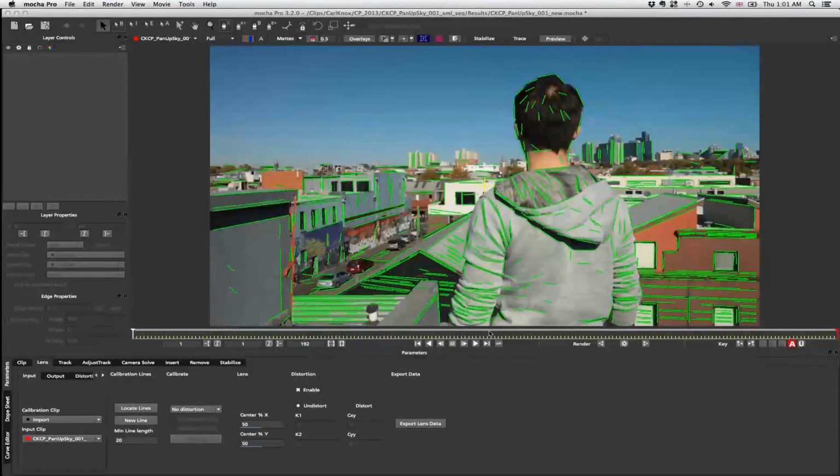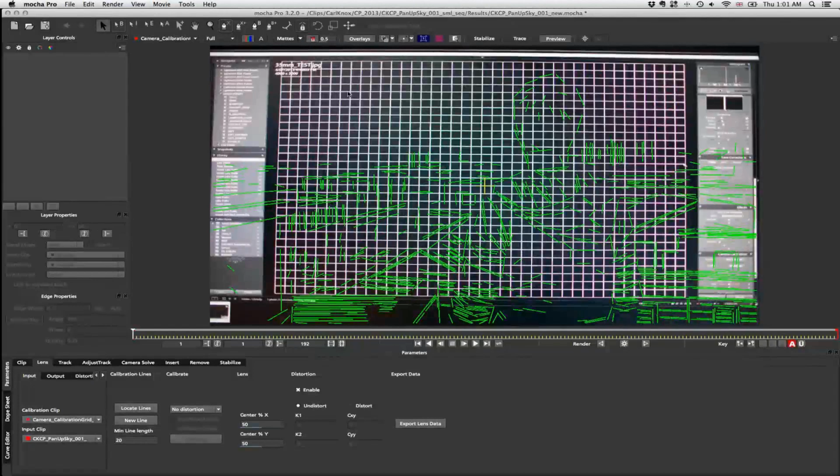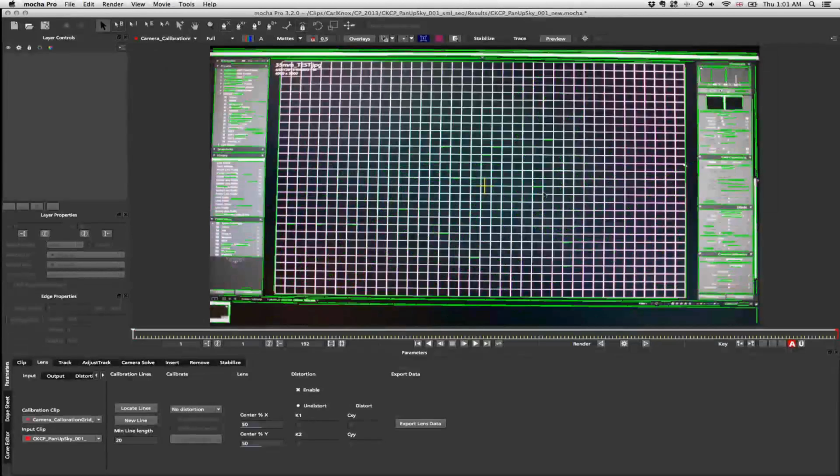So we can still see our lines in the background here, but this is our grid that we've shot just straight on a monitor, but this actually works really well. You can just do a straight shoot straight on the monitor. So I'm going to locate the lines in this calibration grid, and I'm just going to use the edges of the grid in this case because I don't have a lot of warp in this grid.